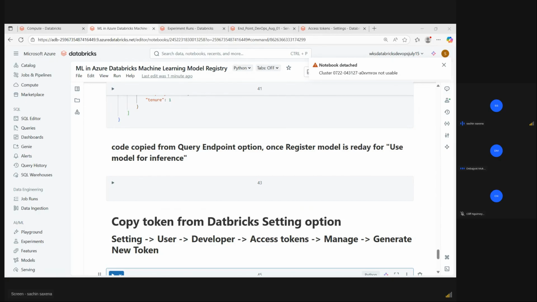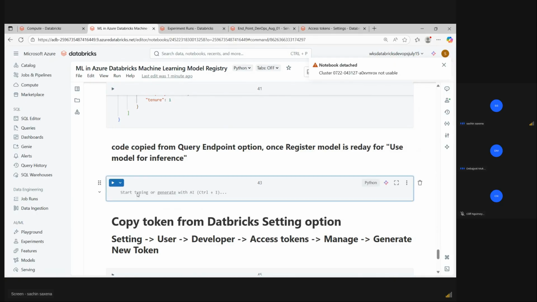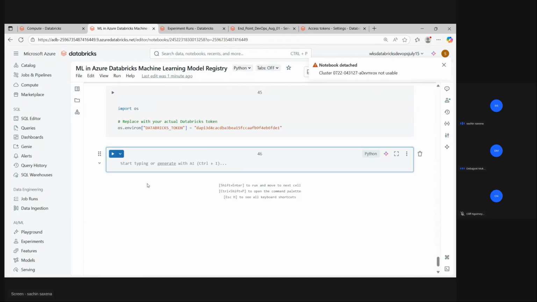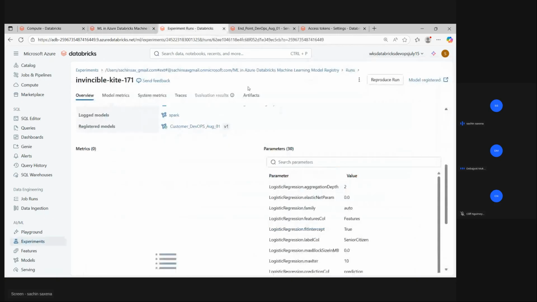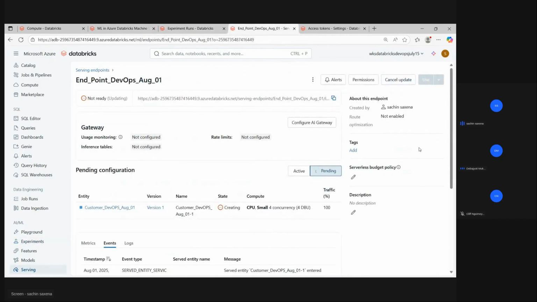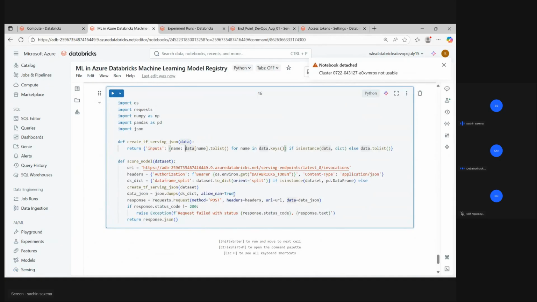So once your model is created, the above code will look like this. This is your serving endpoint. This is the name of inputs and inputs. So you don't have to create this part. You will have to just copy that code. It will be enabled, use for inference will be there, and you will have to copy that code here and just paste it here. That's it. You don't have to write this yourself. This is automatically generated.